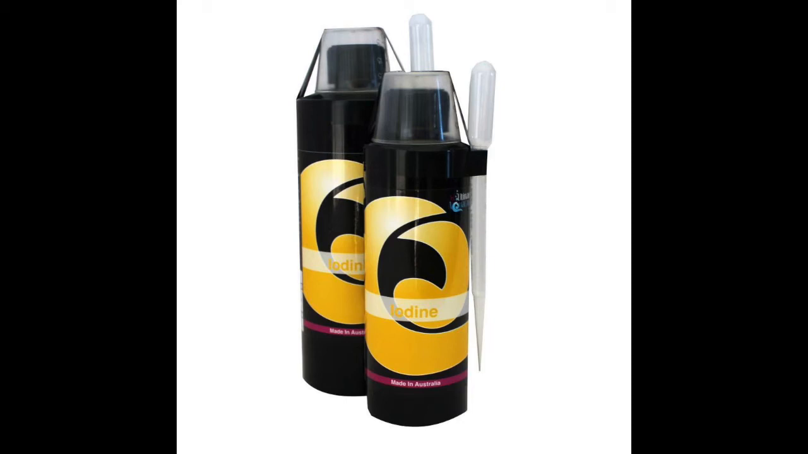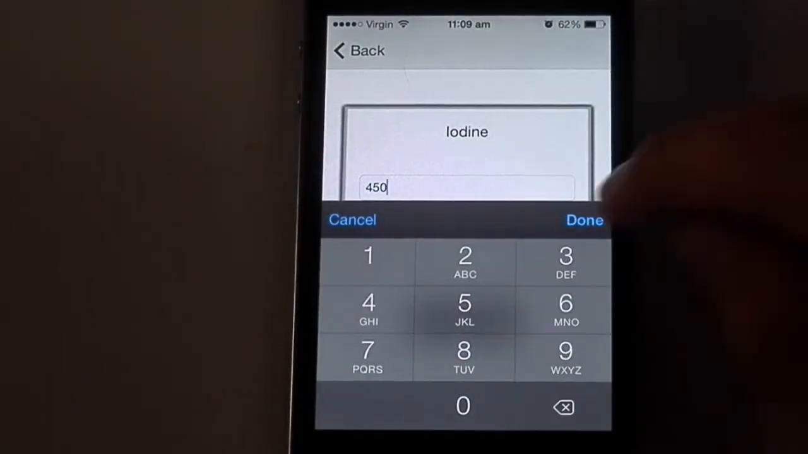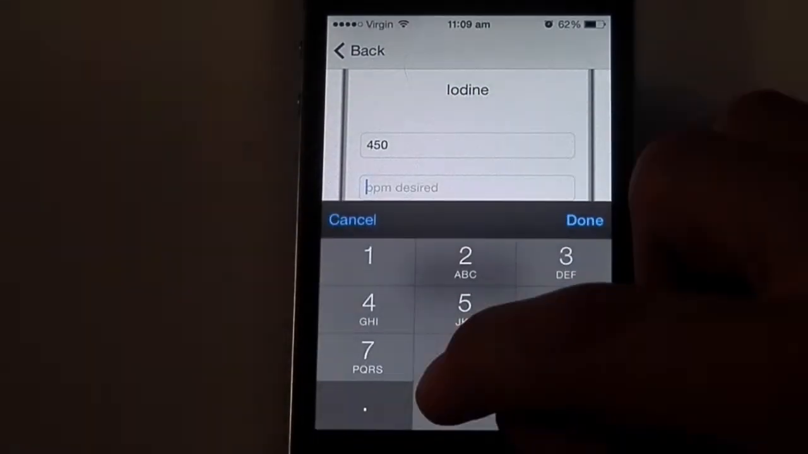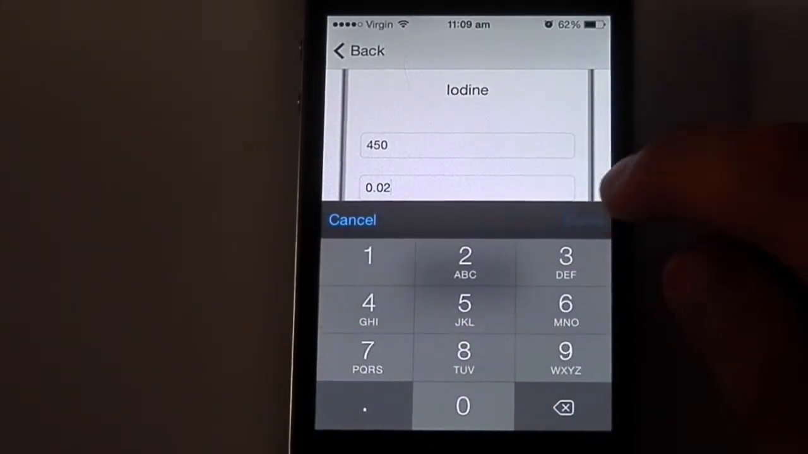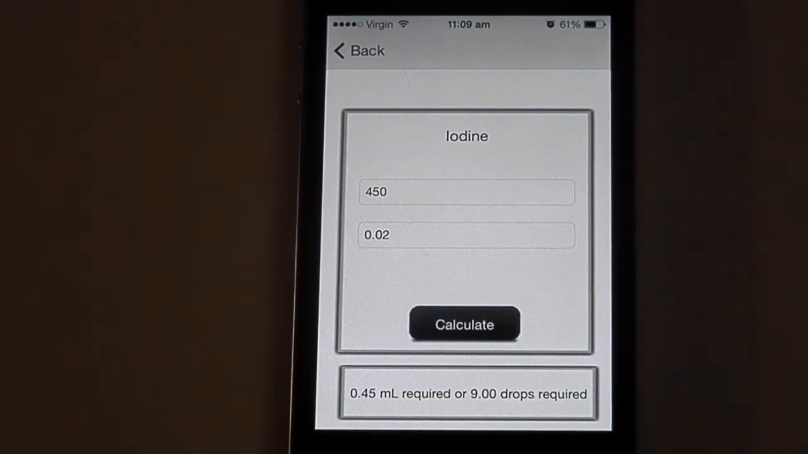Say we tested our iodine and it was 0.04 parts per million, and we need it to be around 0.06. We only need 0.02 parts per million. We type in 450 from the example earlier, type in 0.02 parts per million and press calculate. This shows that we need 0.45 ml or 9 drops from the pipette that is supplied with the bottle. The pipette really comes in handy because if you can imagine how hard it would be to measure 0.45 ml with the measuring cup supplied.